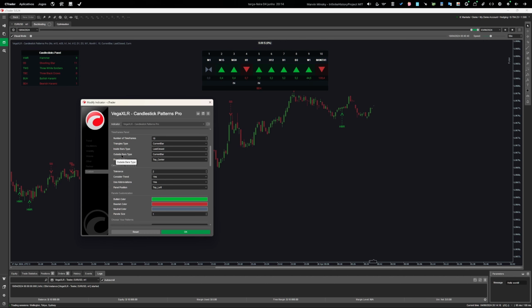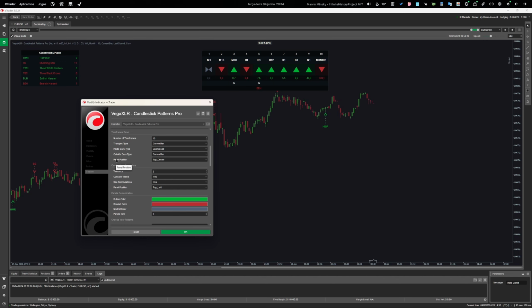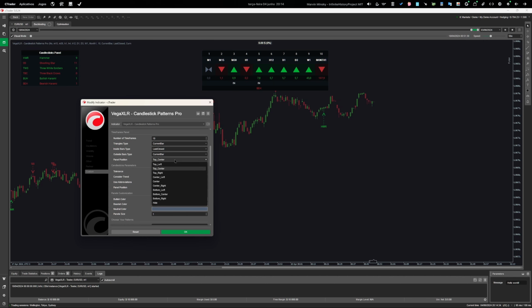The next parameter is the outside bars type. Here, I recommend leaving the parameter set to current candle, since outside bars can be detected as soon as the current candle becomes bigger than the previous one. Lastly, there is the panel position parameter. Here, you can move the panel on the chart or hide it completely.